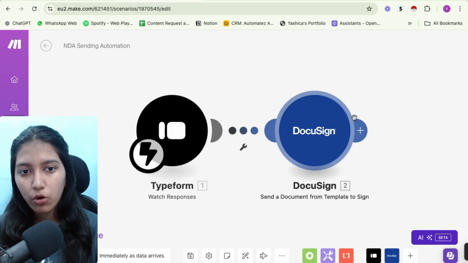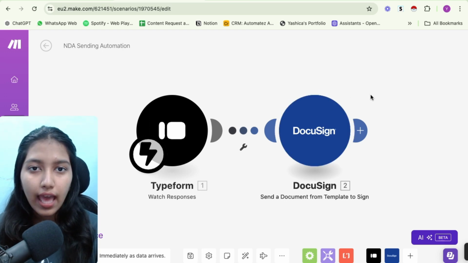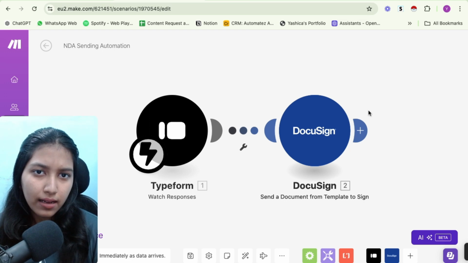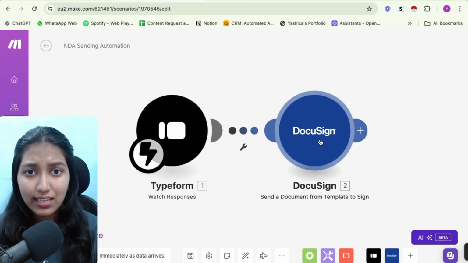There is one more that is called PandaDoc. And I could have used that, but I'm using DocuSign here. In case you want to see a video on that, then just let me know.